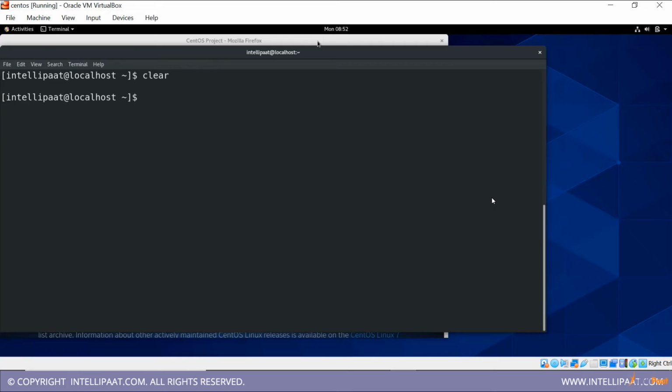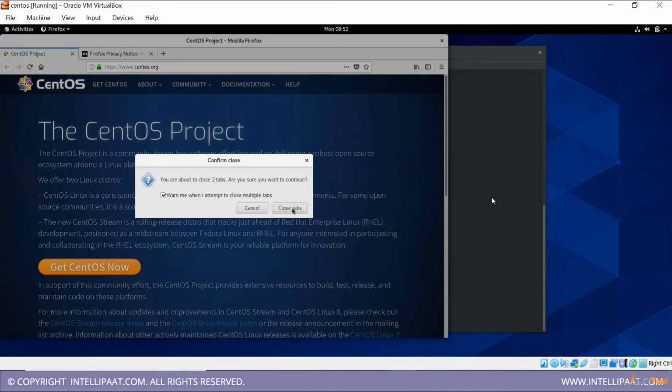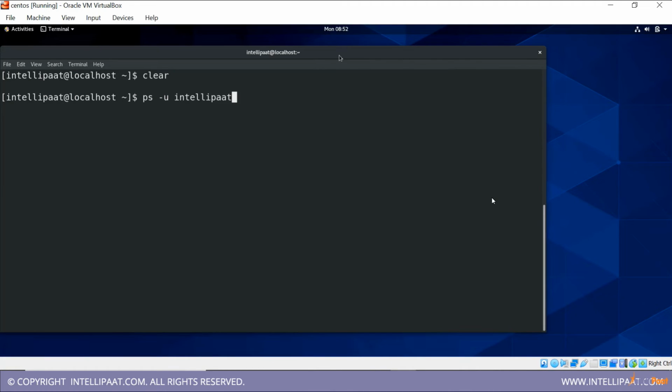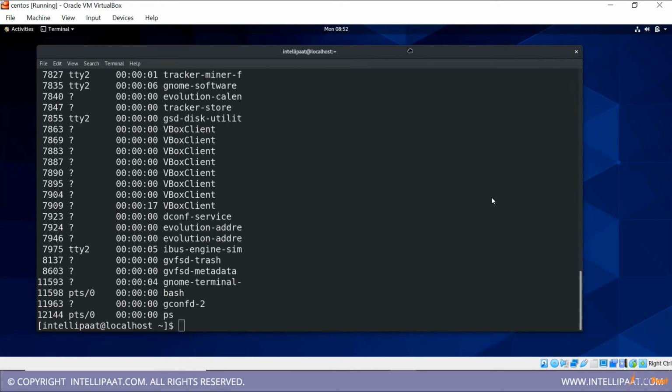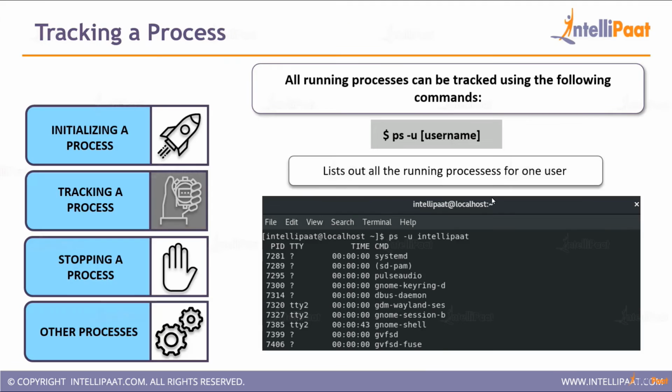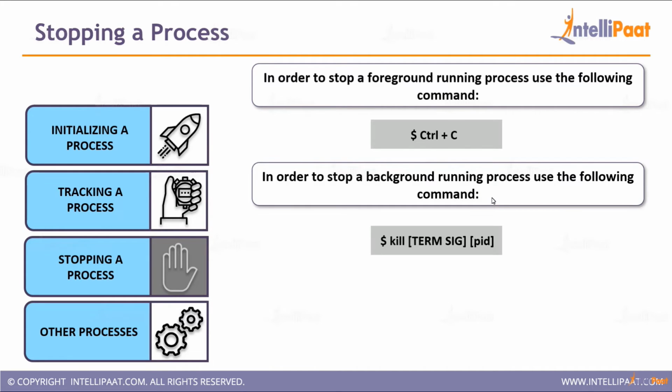That's the question here. No, I did not. That's why it is still showing close tabs. So let's run it once again. So now you can see there is no Firefox because we've closed the process. So this is one way to track the process under a particular user. You can check that. And then the next one is stopping a process.